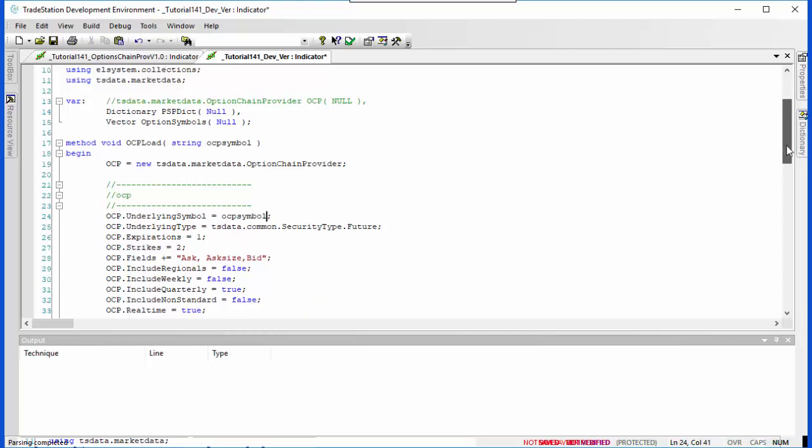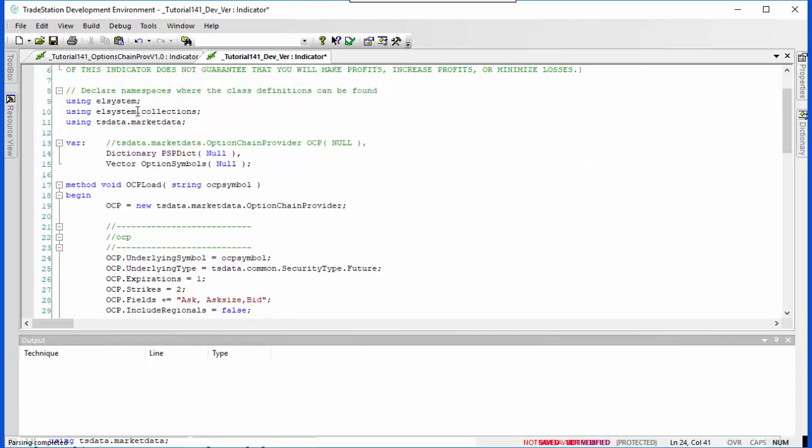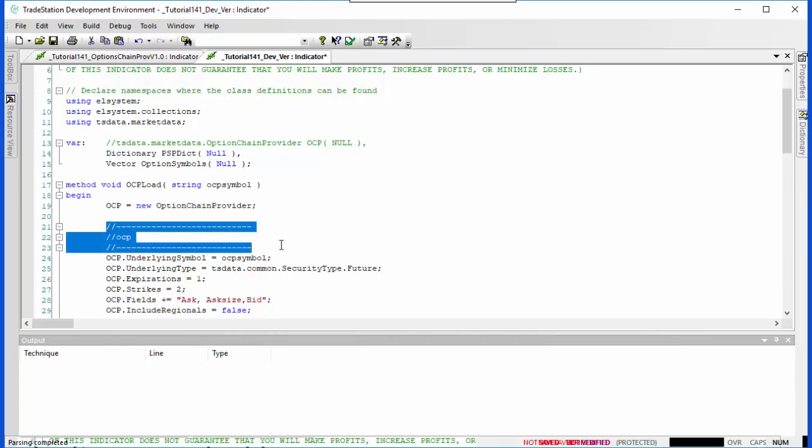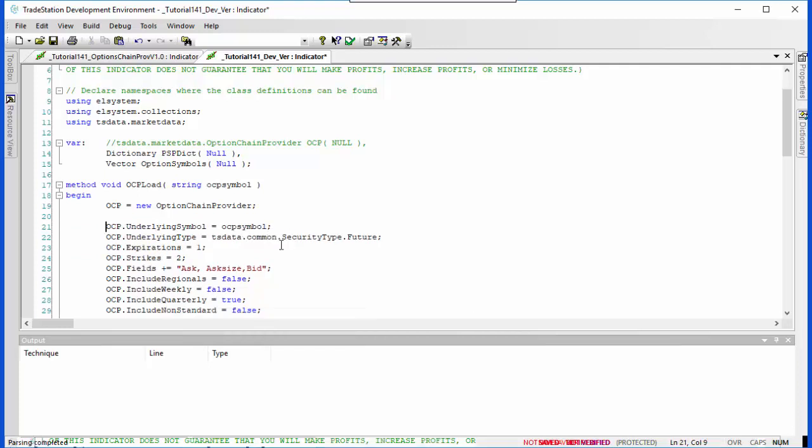If you noticed, I'd already added some of the namespaces that I knew we were going to be using. One of those is TS data market data, so I can delete this, just to tidy things up a little bit. Let's get rid of some of these unnecessary comments.